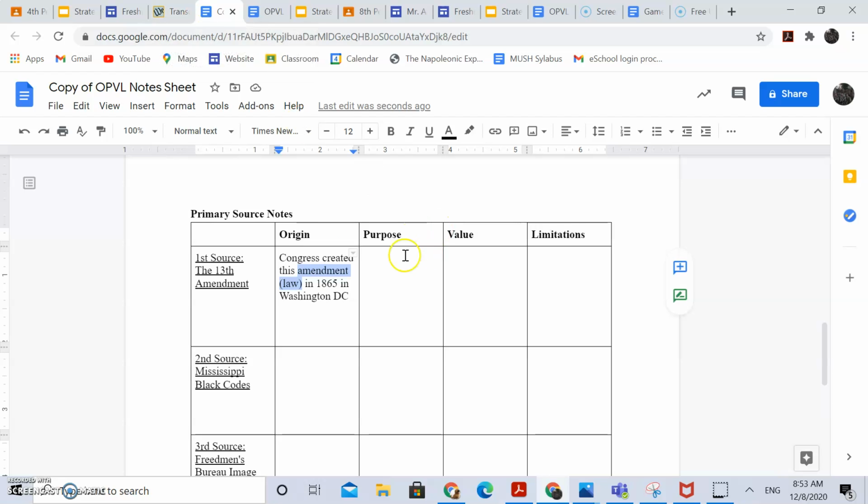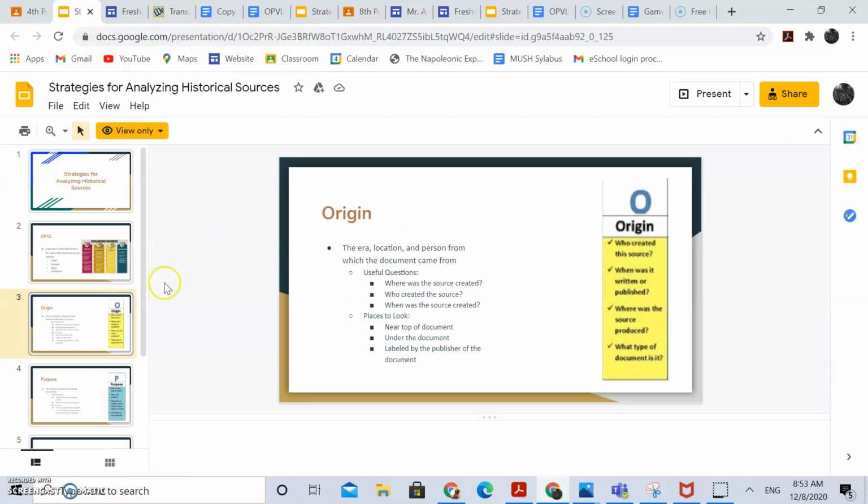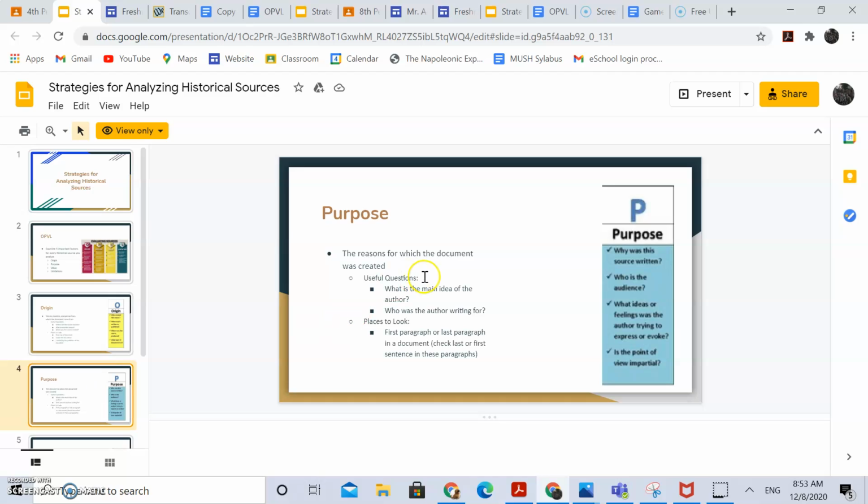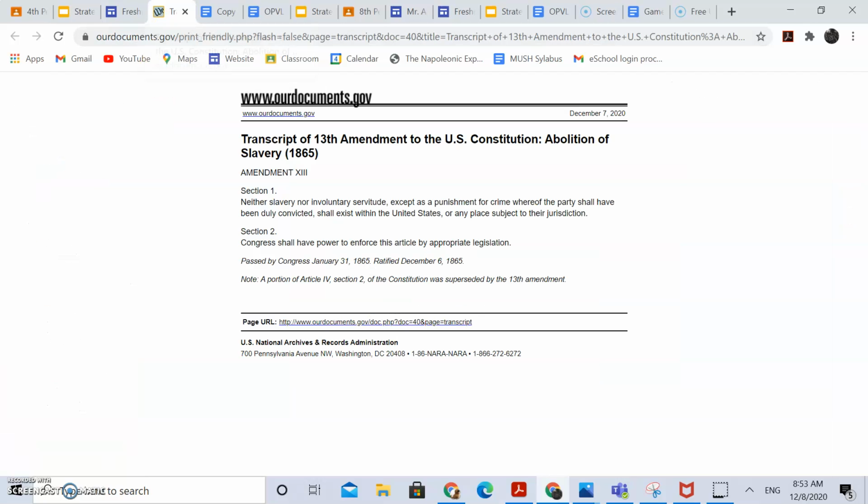Let's see what the purpose of the document is. So usually what did I say for the purpose? Useful places to look: first paragraph or last paragraph in a document. This does not always hold true. Let's try to gain the purpose of this document. Okay, so it's about the abolition of U.S. slavery. In this first section it says neither slavery nor involuntary service, except, blah blah blah, shall exist within the United States or any place subject to their jurisdiction.